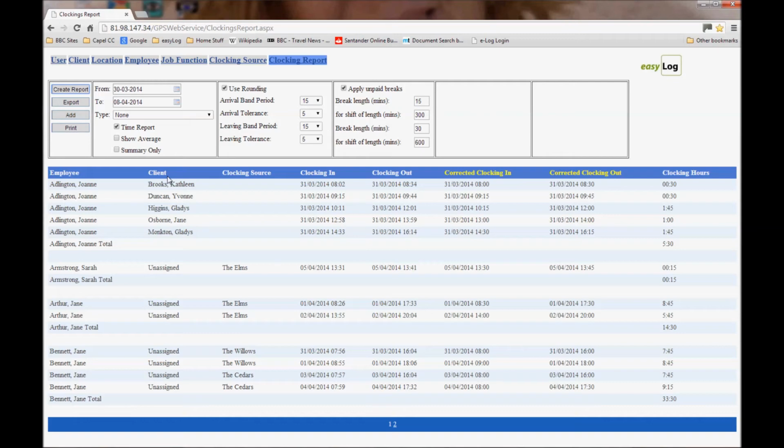And easyLog has a variety of options. So staff can use an app on their mobile phone through a GPS signal in order to define their location, and they simply open the app when they arrive and open it again when they leave to record their comings and goings from that particular location.